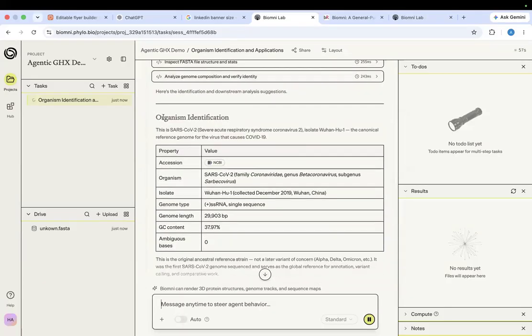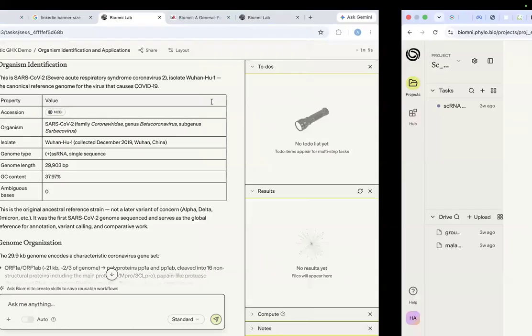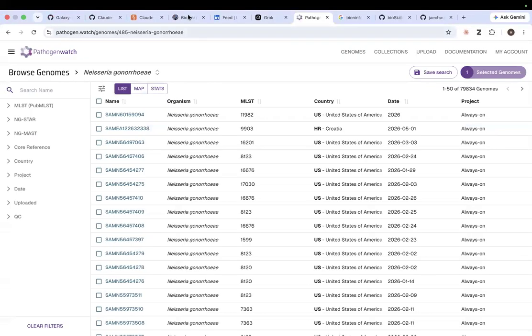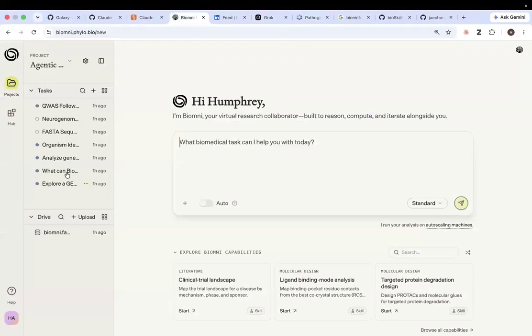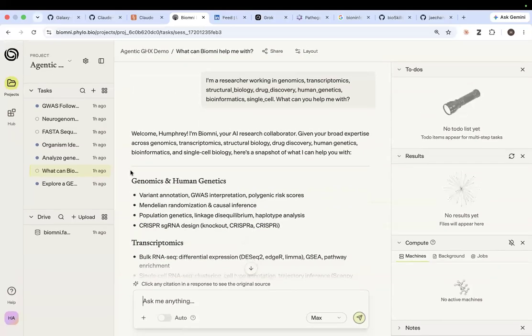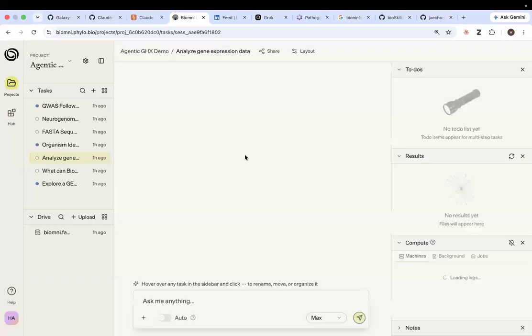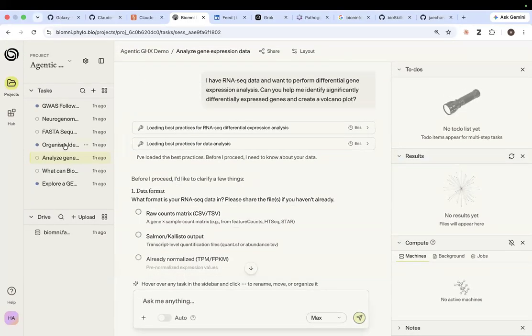And then we see here, organism identification. Oh, sorry. What I downloaded was SARS-CoV-2, I'm sorry for that. All right. What I used for this particular one was Neisseria gonorrhea.